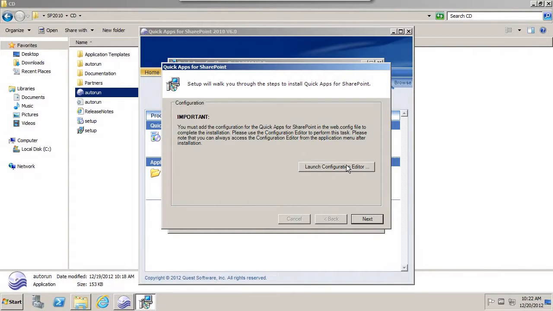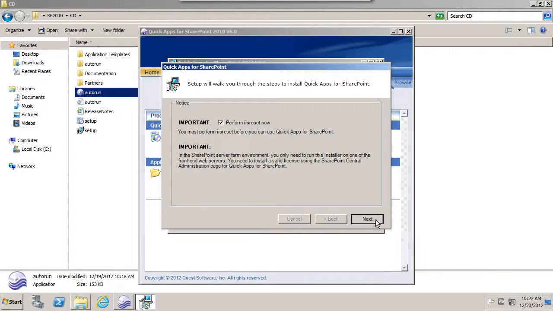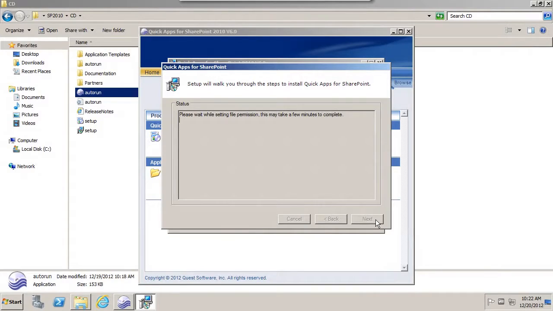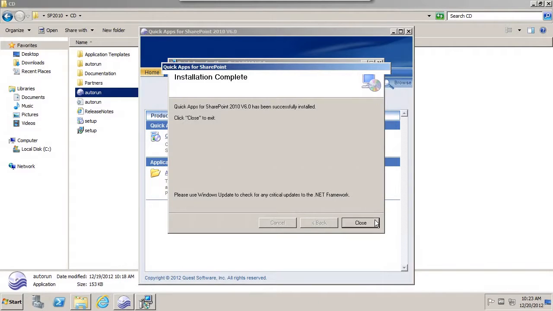Optionally, we can launch the configuration editor, or we can do it after the installation is complete. So I'm going to actually do it after the installation is complete. Just going to complete the installation, perform an IIS restart. We'll go ahead and do that and complete the process. Okay, we'll go ahead and click on Finish, and we just finished installing QuickApps for SharePoint.